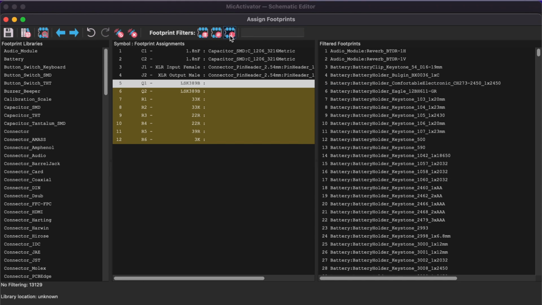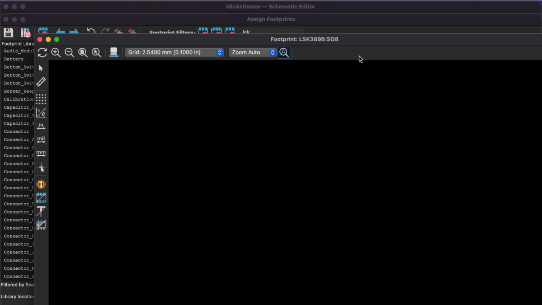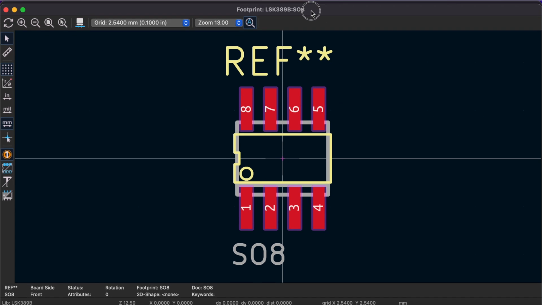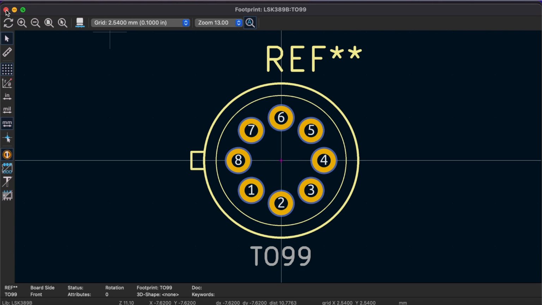To find the LSK389, I'm going to deselect the option to filter footprints by library and search all footprints, and just search for the LSK389. There it is. You can see how it finds both the through-hole and surface mount footprints. Sometimes it's helpful to right-click and view the footprint. Here's the surface mount footprint, and now the through-hole footprint. We will select the surface mount one.